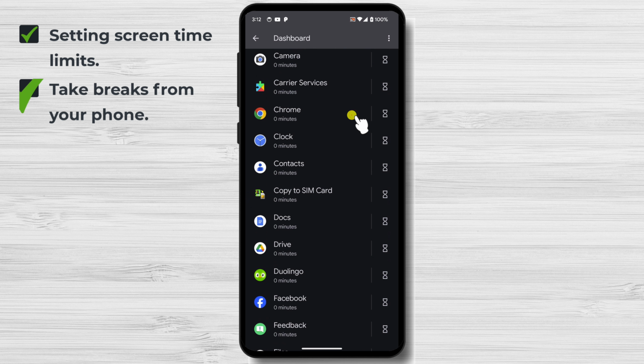Take breaks from your phone. When you're not using your phone, put it away in a drawer or in another room. This will help you to avoid using it impulsively.